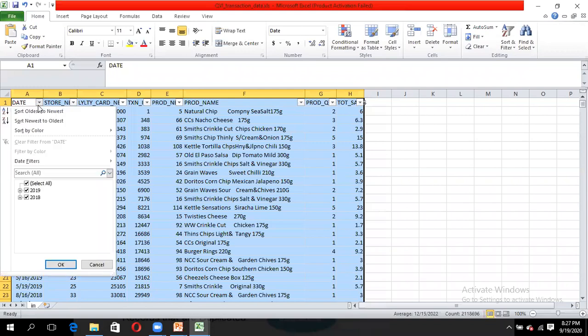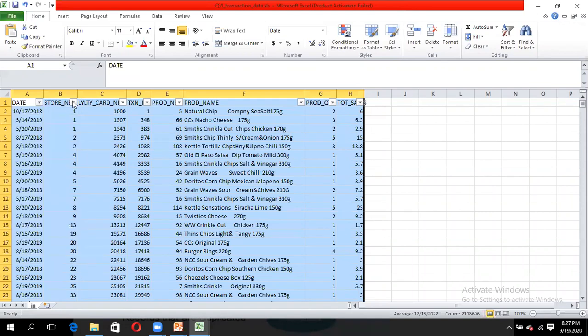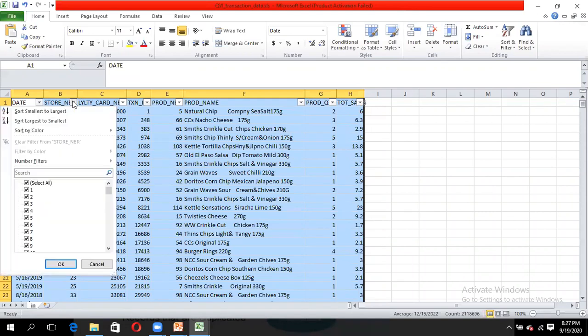Look at this now. When I click on the filter for date, it only showed me that we have dates from 2019 and 2018. That means this transaction data ranges from 2018 to 2019, and that variable contains different days from 2018 to 2019. If you go to store number and click on the same arrow, you will see the values in it, and from here we can check if there are outliers.